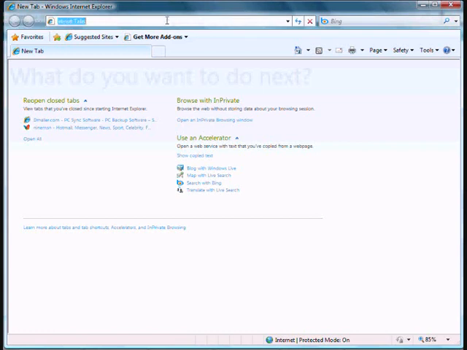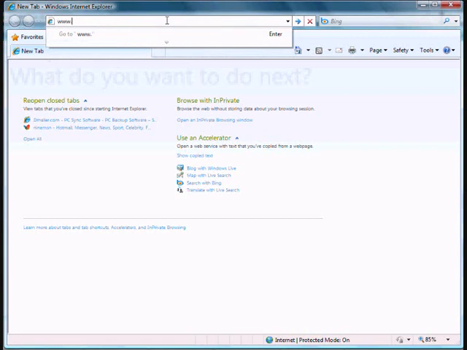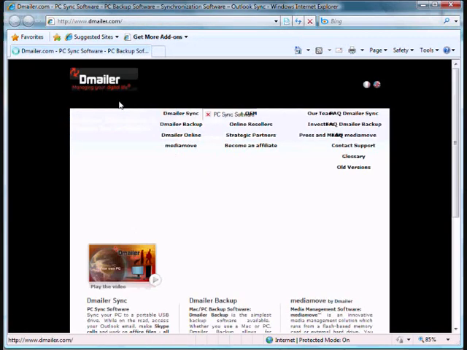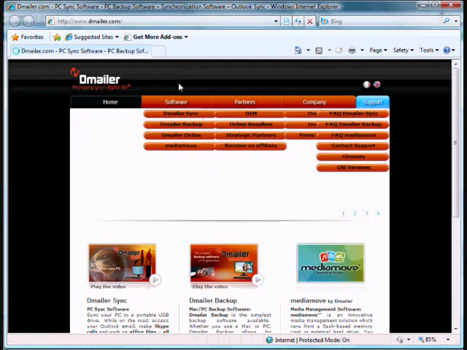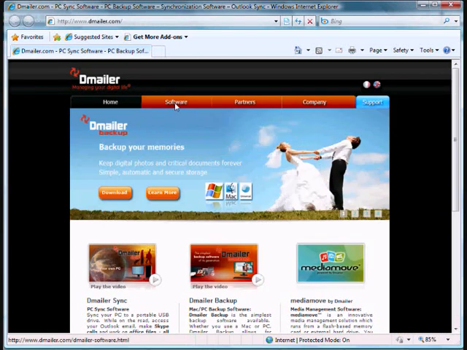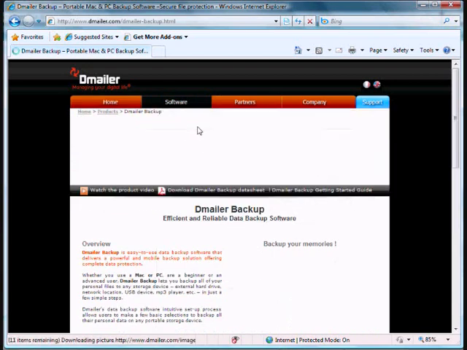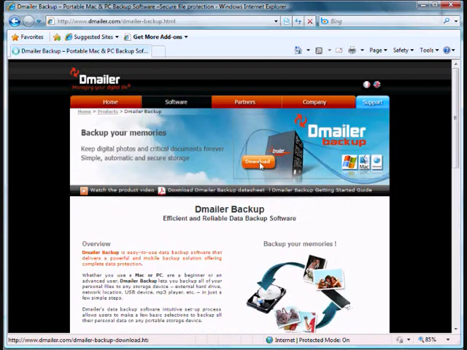You can do that by going to www.dmailer.com. When you arrive at their web page, you can download Dmailer Backup under Software, Dmailer Backup, and download.